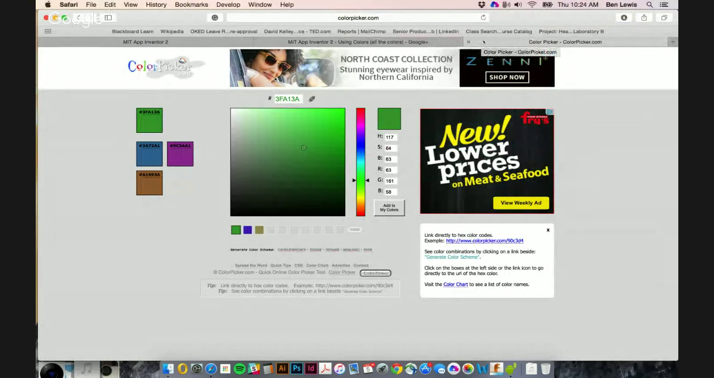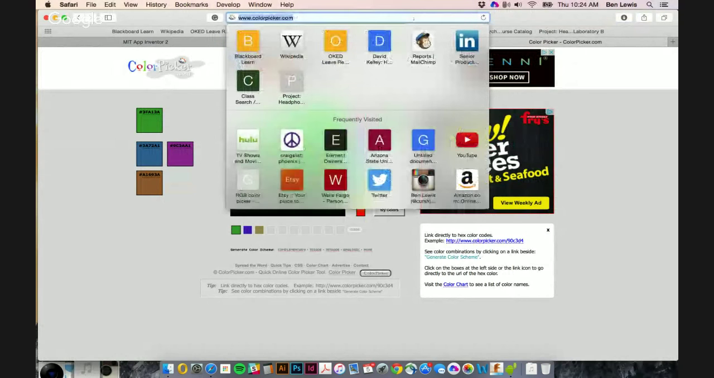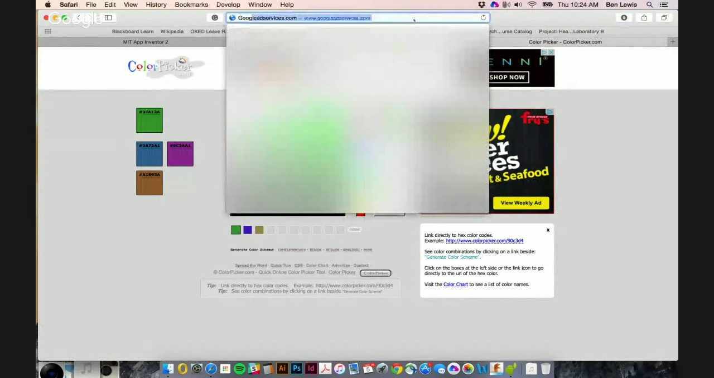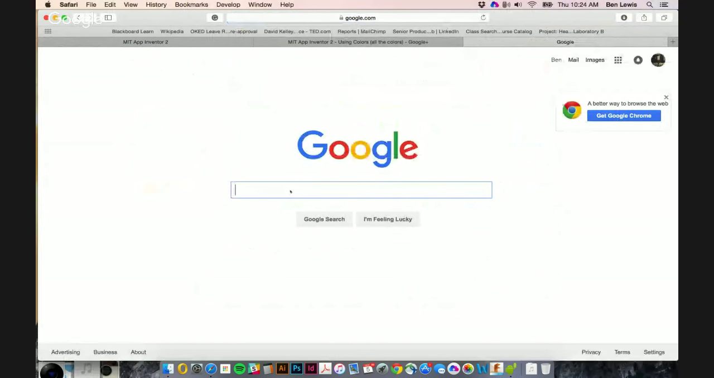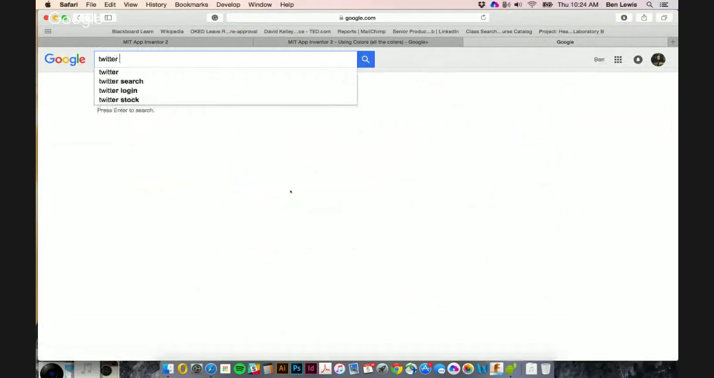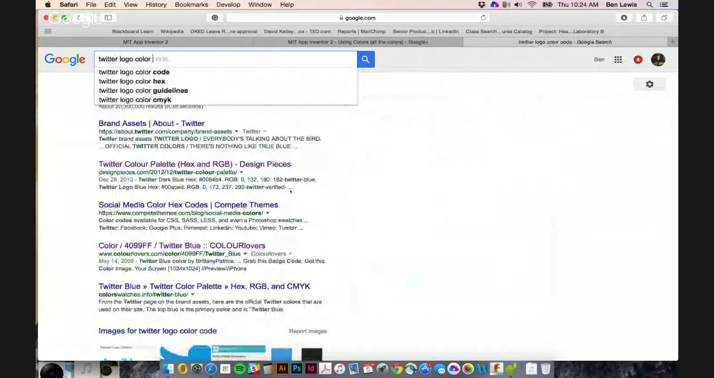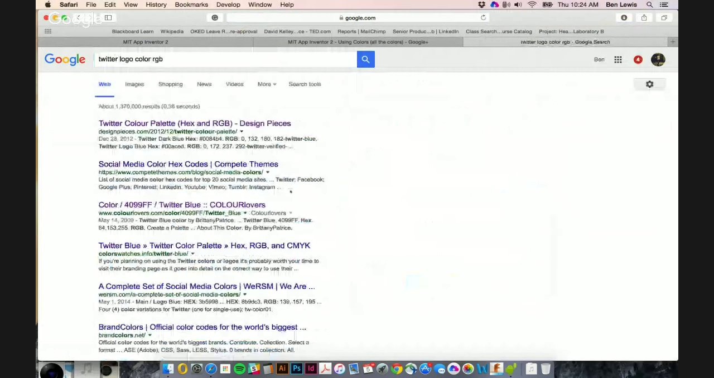But what is Twitter's real color? We have to go to Google again, and it will tell us. Twitter logo color RGB. Easy as that. Twitter color palette. Let's get in there.